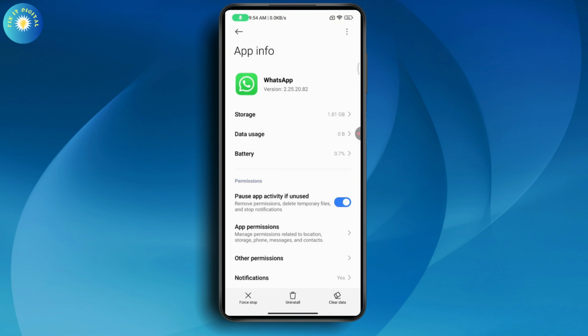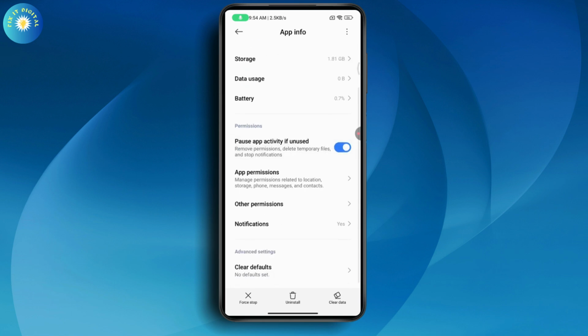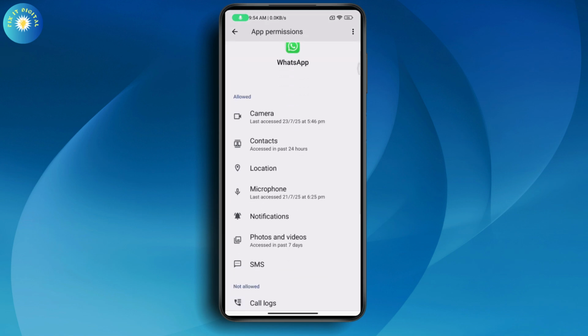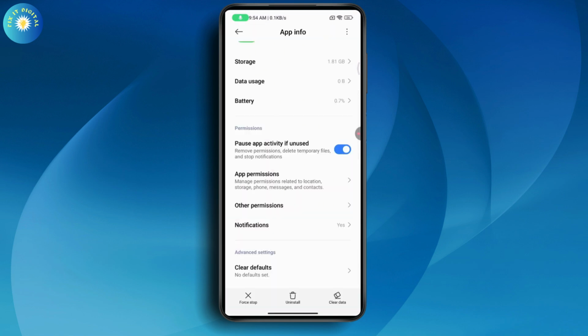If that doesn't fix your problem, then make sure that you allow the permissions. So go with app permissions and make sure that you allowed all of the permissions like photos and videos, SMS, microphone, location, contacts, camera, and everything. And the other main thing that you need to turn on is open supported links.